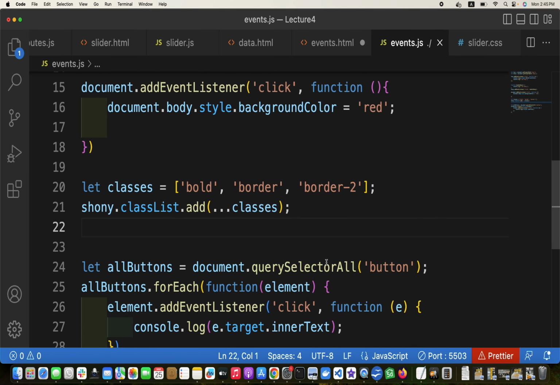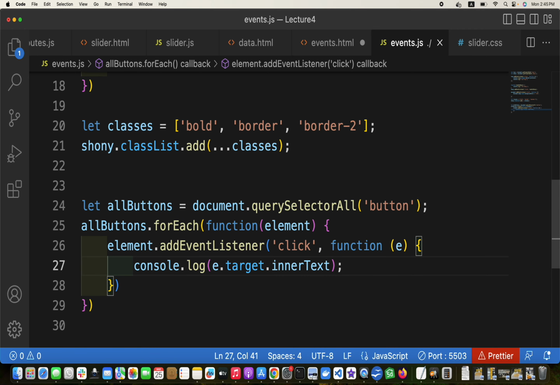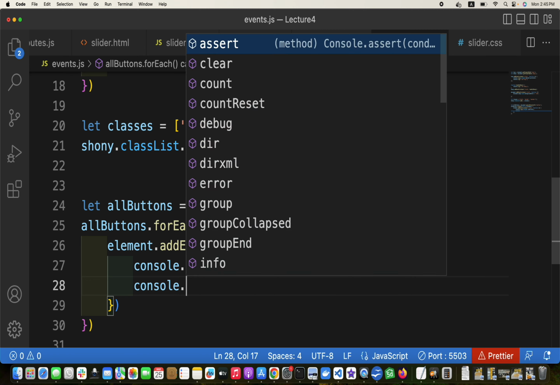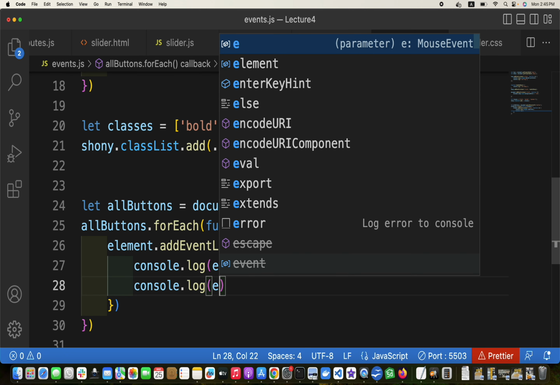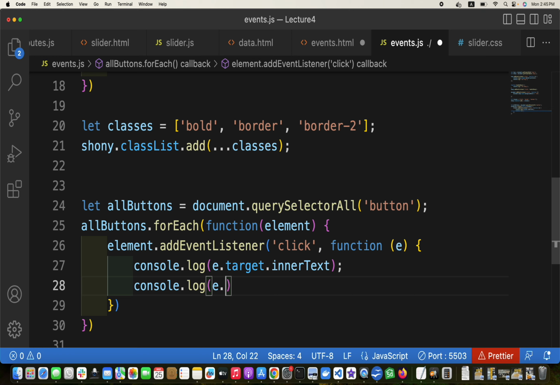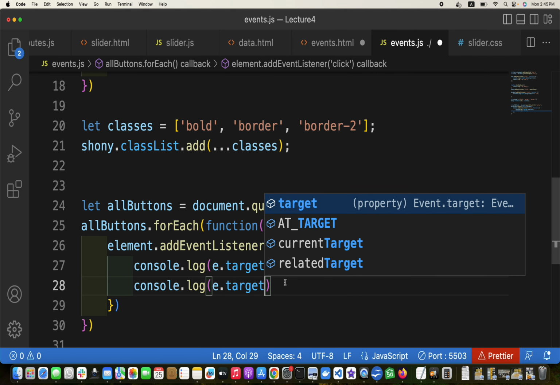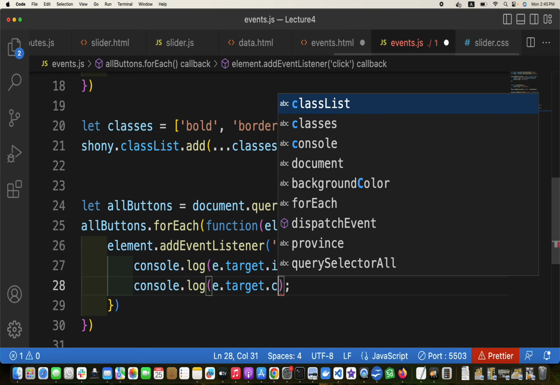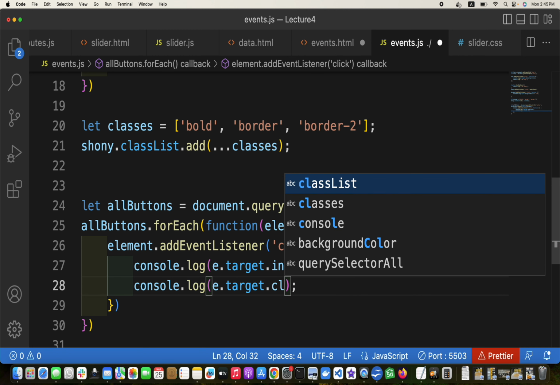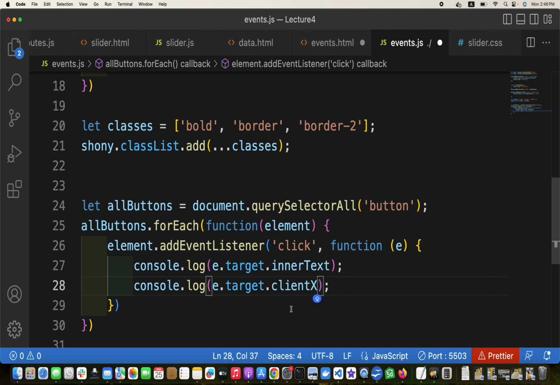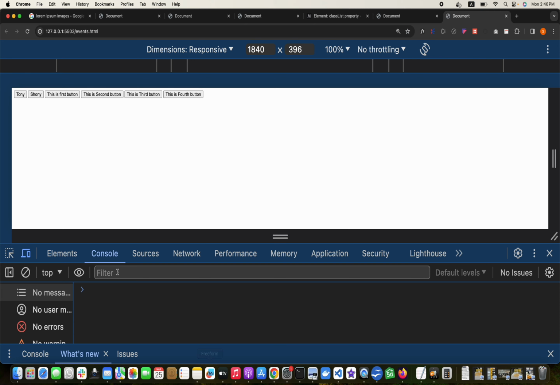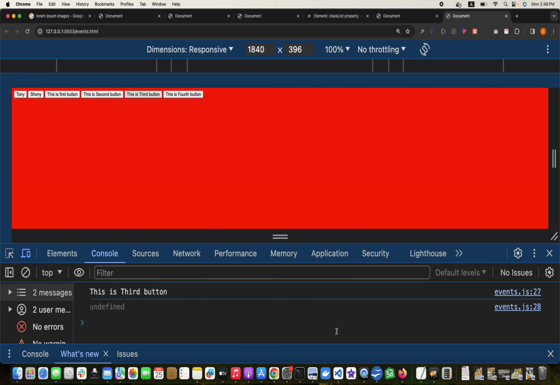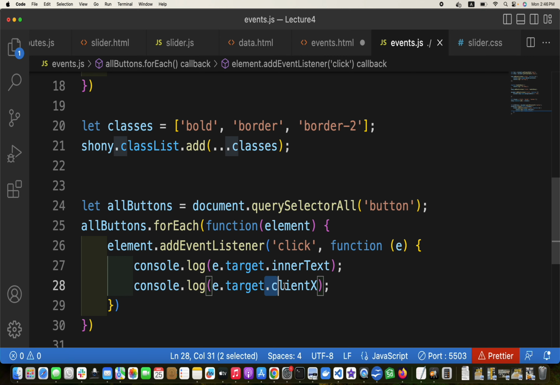Also, I want to console.log the E wherever it is clicked. Okay, console.log e.target. Or let us do directly dot client text, in the target.